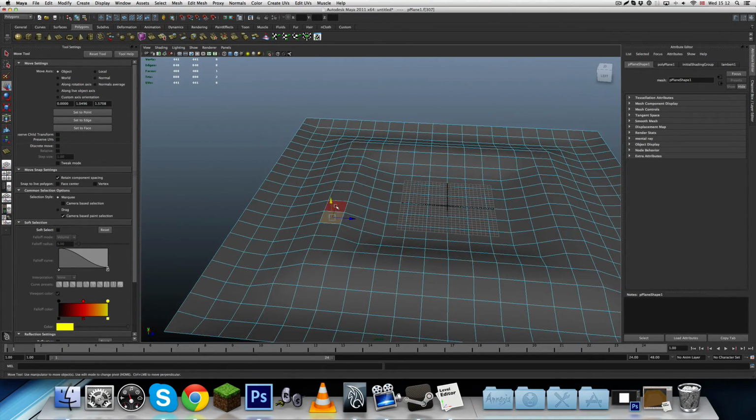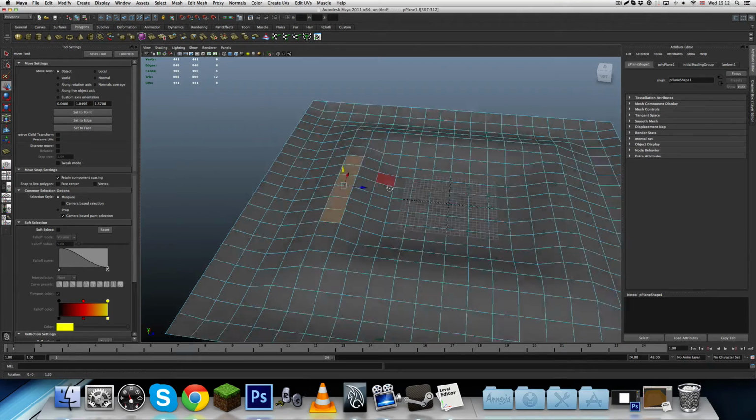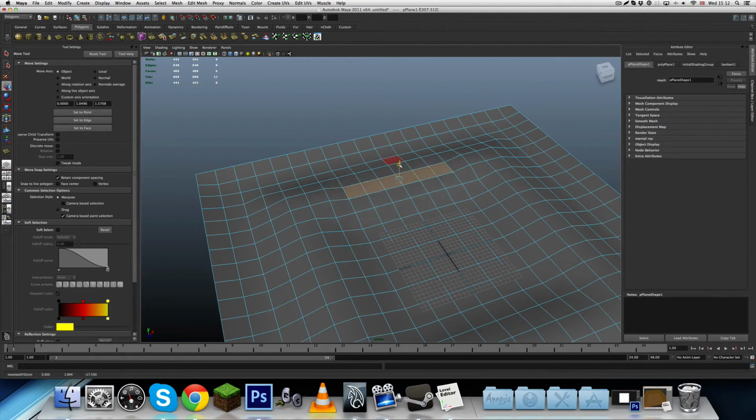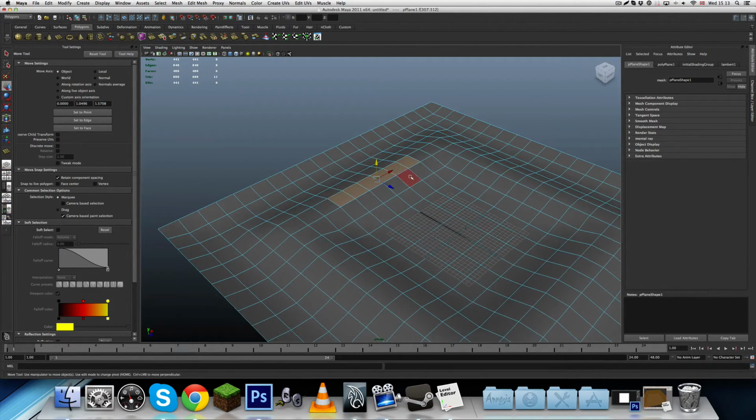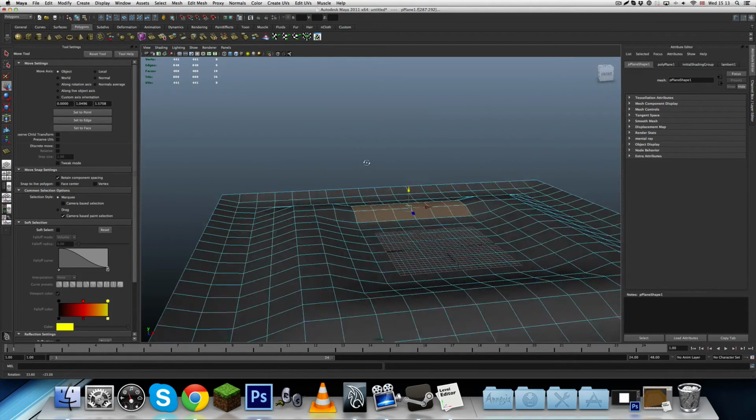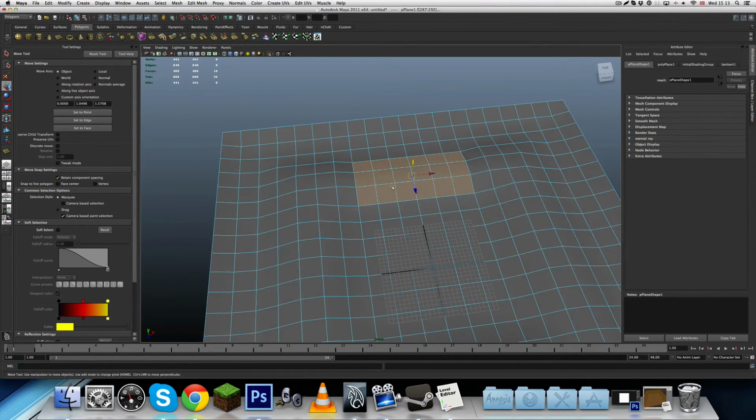So let's push... because right now it's symmetrical on every side, which is kind of weird if you look at it. Like, a desert would never be shaped like this, that's for sure. That's for damn sure.